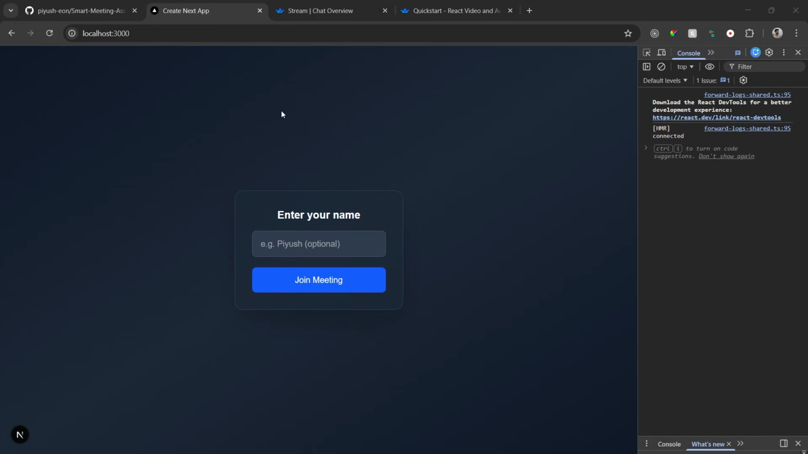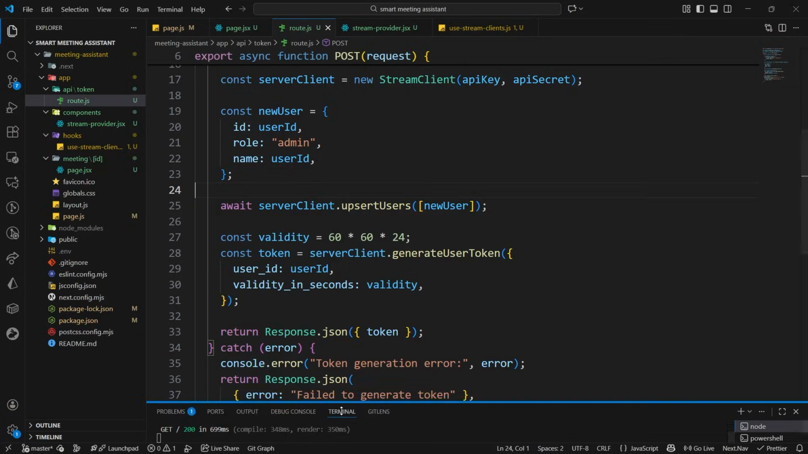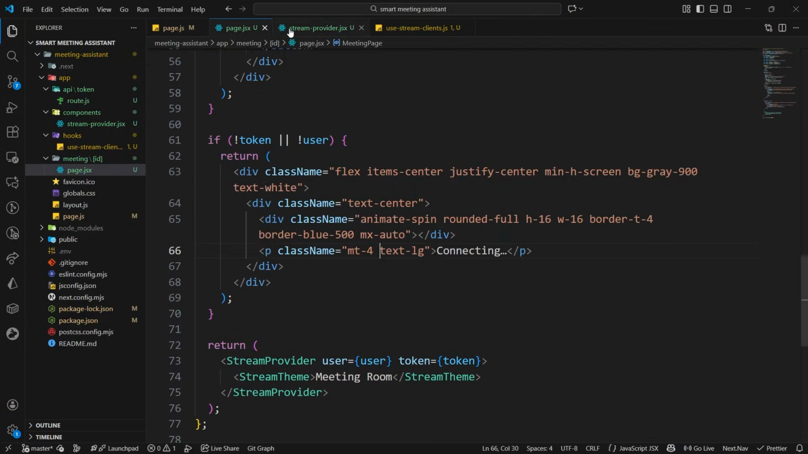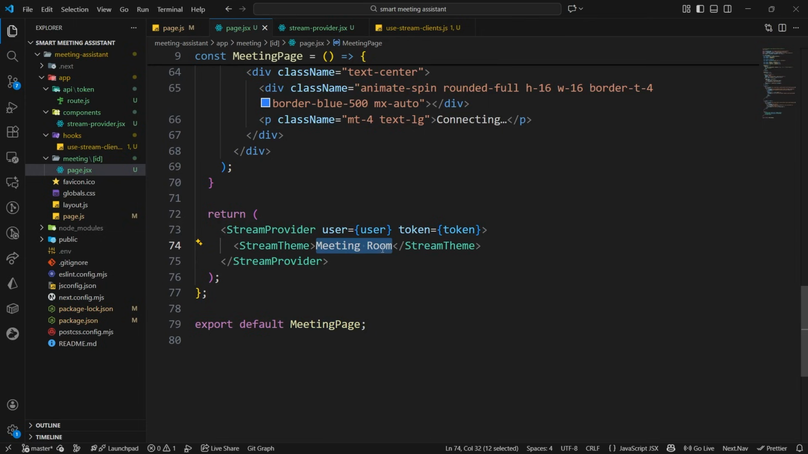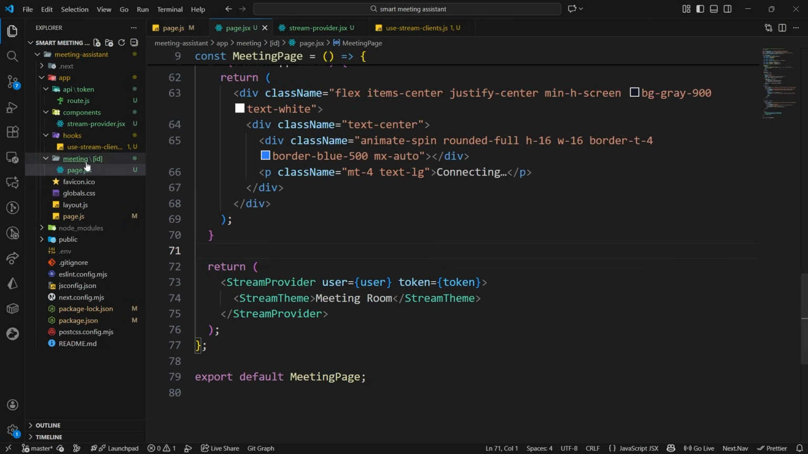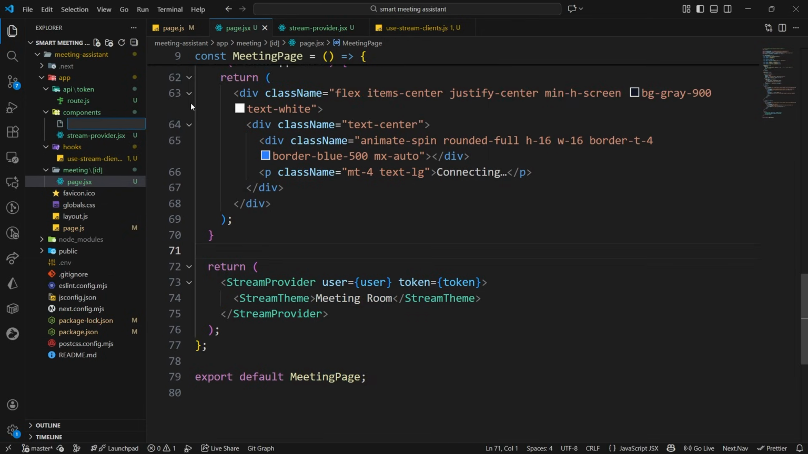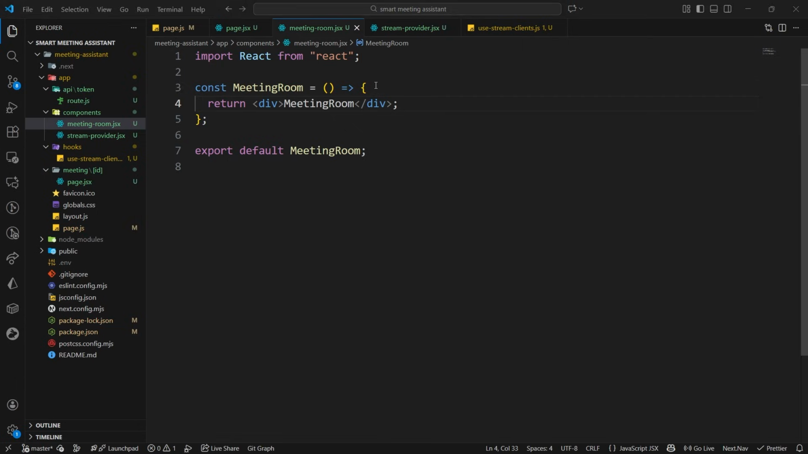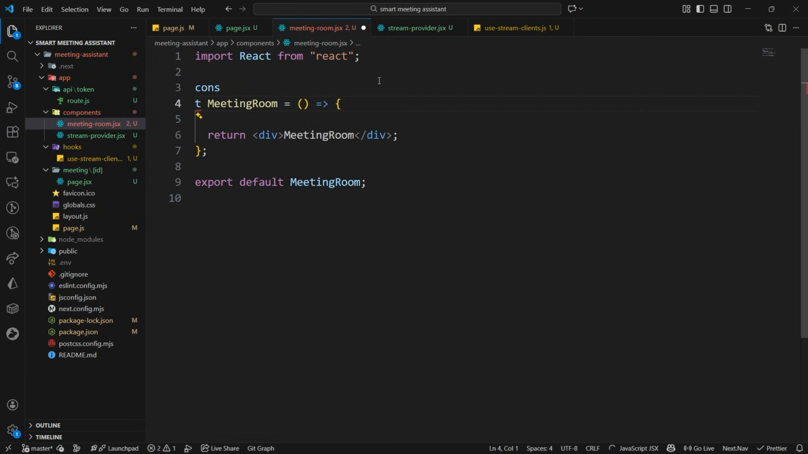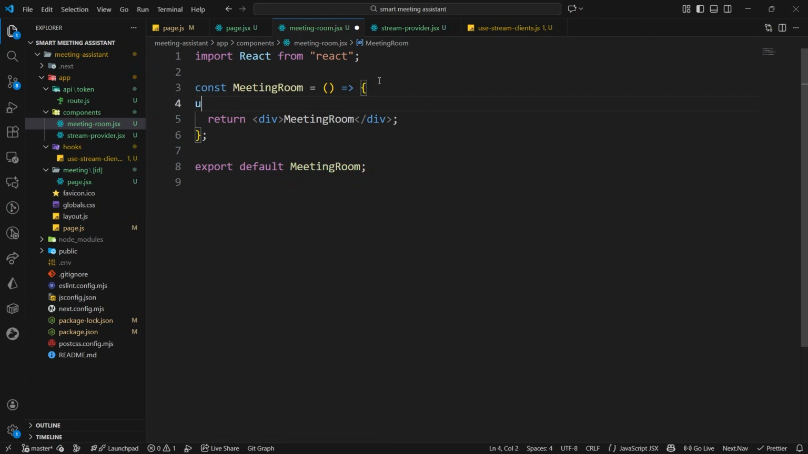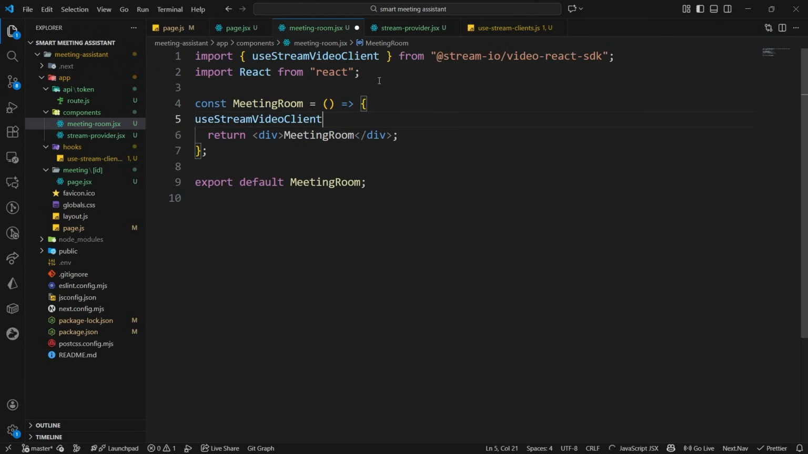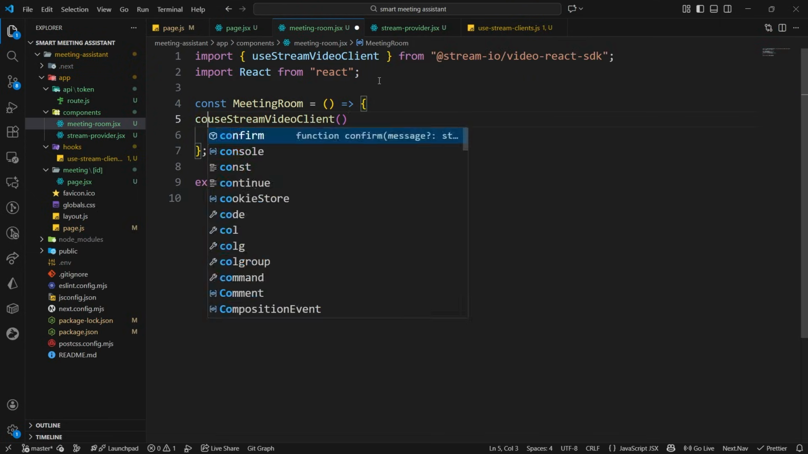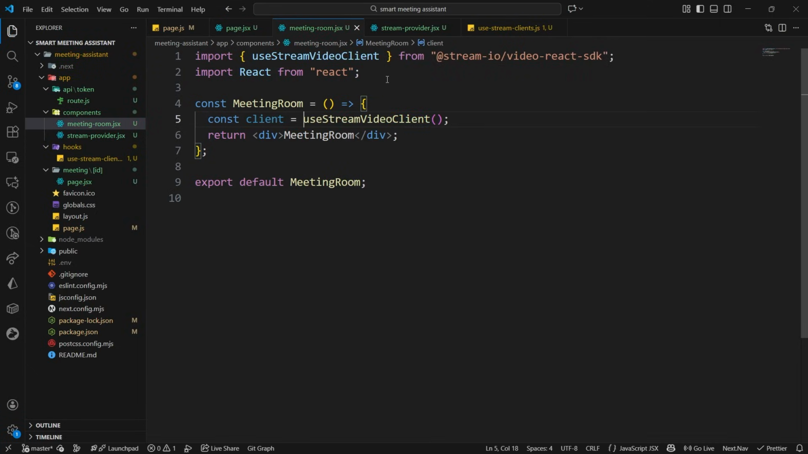Let's continue. Let's go on and create the UI for our meeting. Right, so over here, we're going to be creating a component. So now let's create a component for our meeting room. So I'll say MeetingRoom.jsx, RAFCE, MeetingRoom. So first of all, to create our meeting room, we have to import something called useStreamVideoClient, right? Make sure to import it from this package right here. I'm going to say const client equals this.